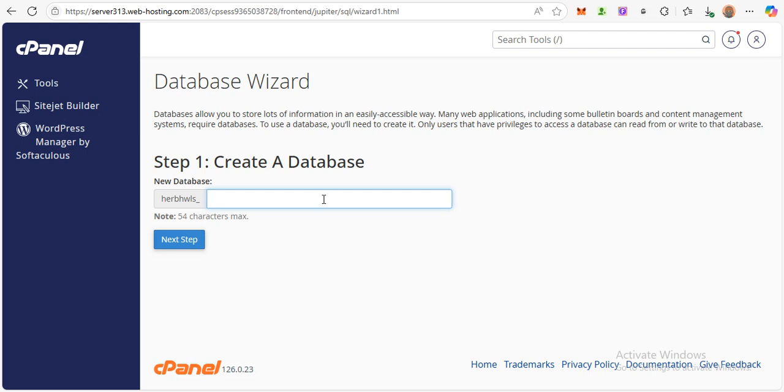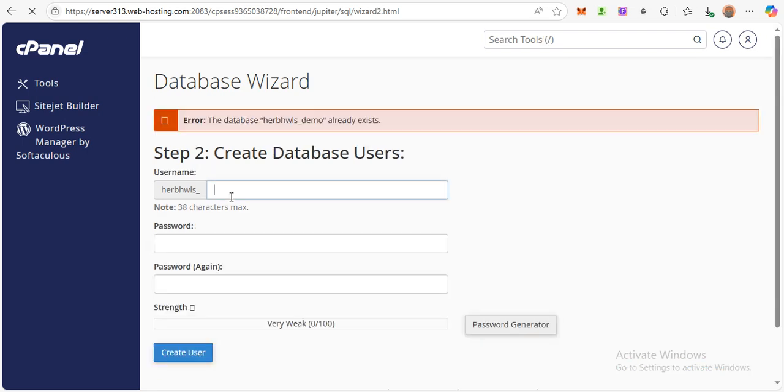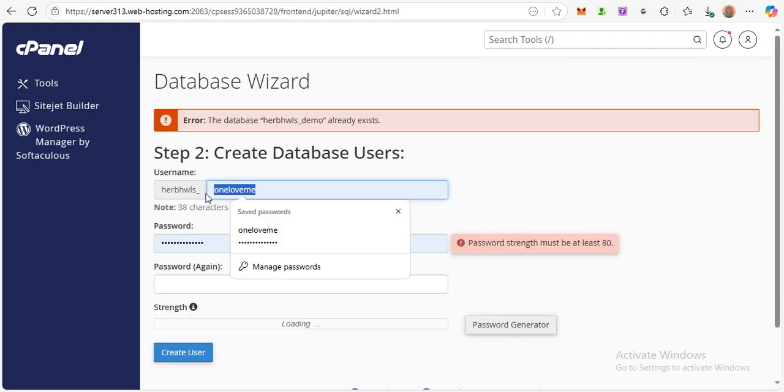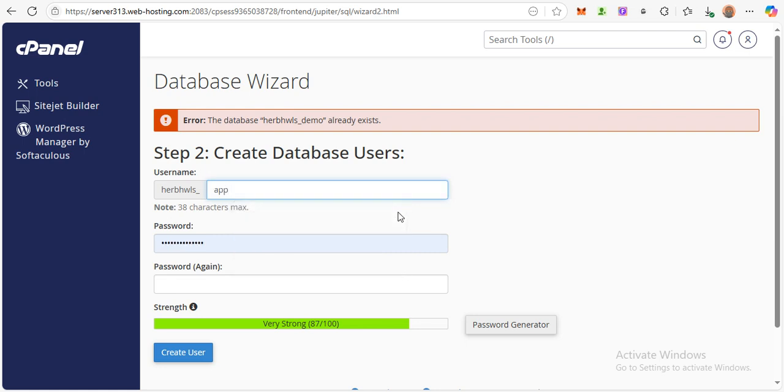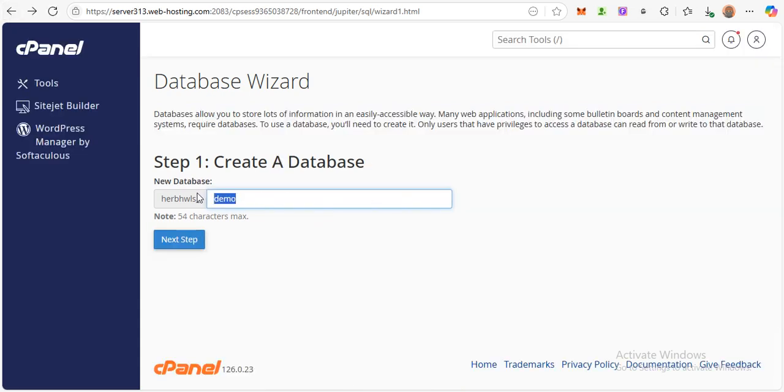Once you click on it, you type the name, demo, and go to next. I think we already have this name, it might not go. Database demo already exists. Let's go back. I made a mistake. I should have used another name. So let me use app, then I click on next.